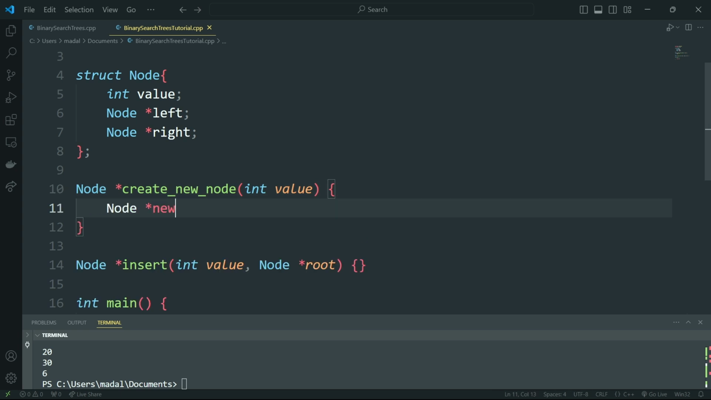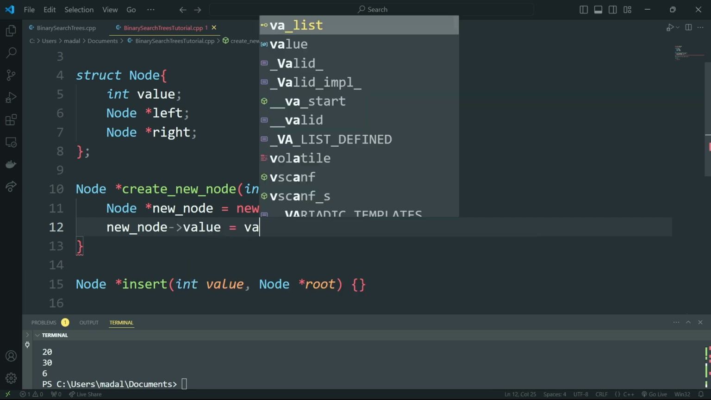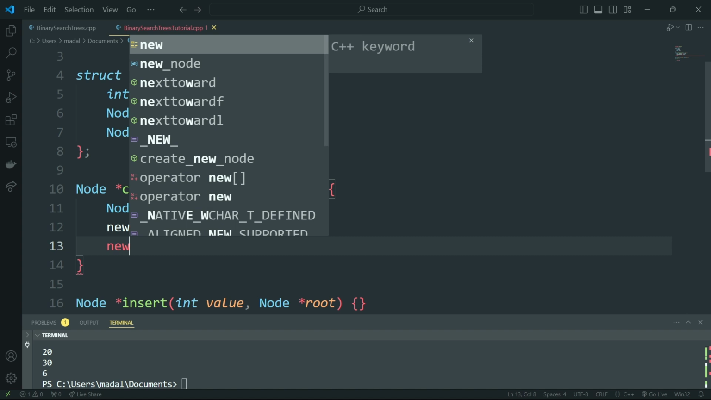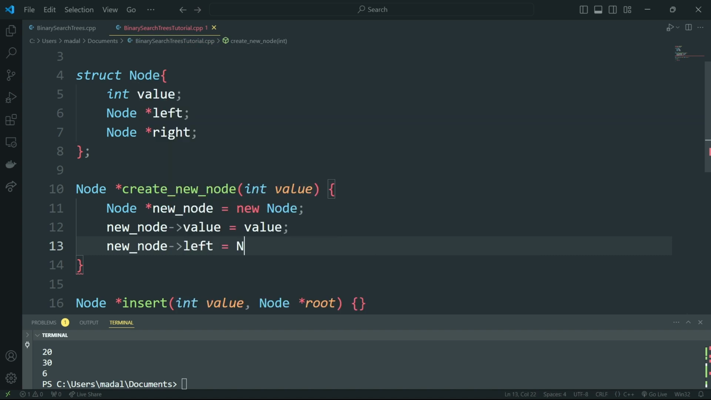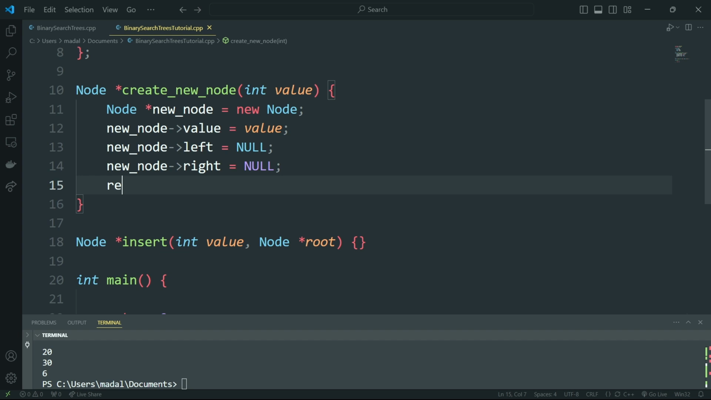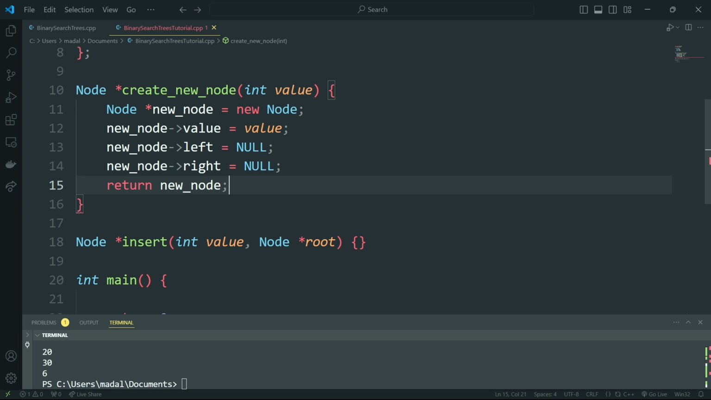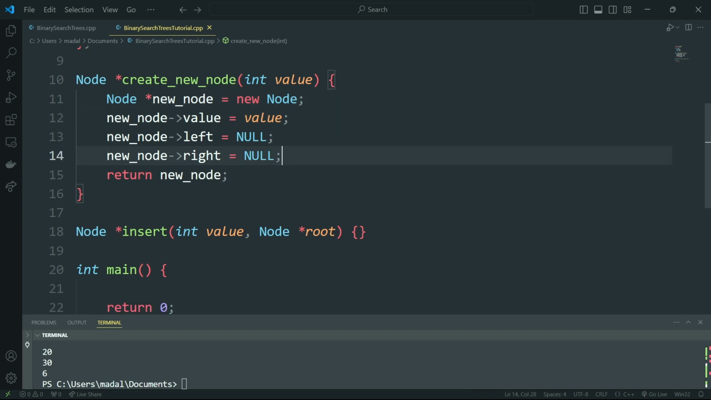So I'm going to create here a new node variable, and like I said, I'm going to allocate this on the heap. So I'm going to use new node like so, and now let's just initialize here the values. So let's say that the value is equal to the value that I pass into my function. My left child in the beginning is going to be null because it doesn't really have any children, and the same for the right. So this is going to equal null, and then all I have to do is return the new node like so. So this is going to be our create new node function. It's going to take in a value, allocate memory for a new node, initialize its values, and then return it.